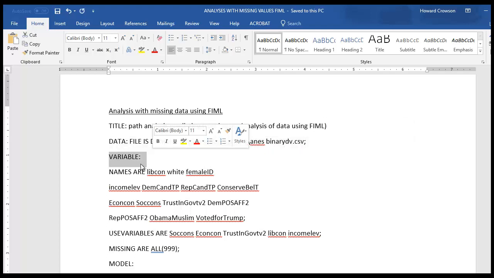The variable command is used to give names to the actual variables that are in the data file. As I mentioned in my previous video, the CSV file cannot contain variable names, and so we have to associate the variable names with the variables that are in the columns in the CSV file. So where we say names are, and then the names of the variables as they would appear in the CSV file, make sure that you provide the names in the order in which they appear in the CSV file.